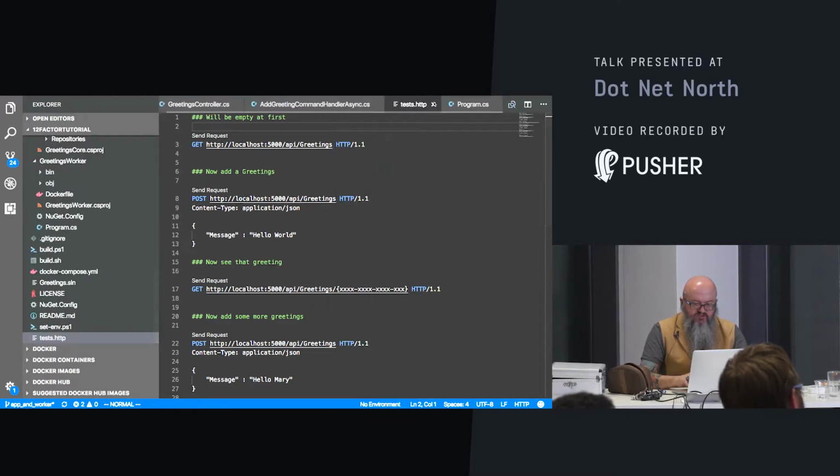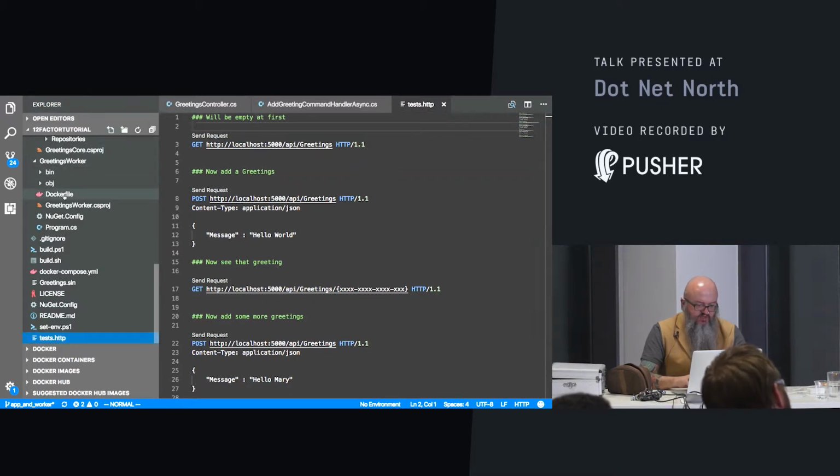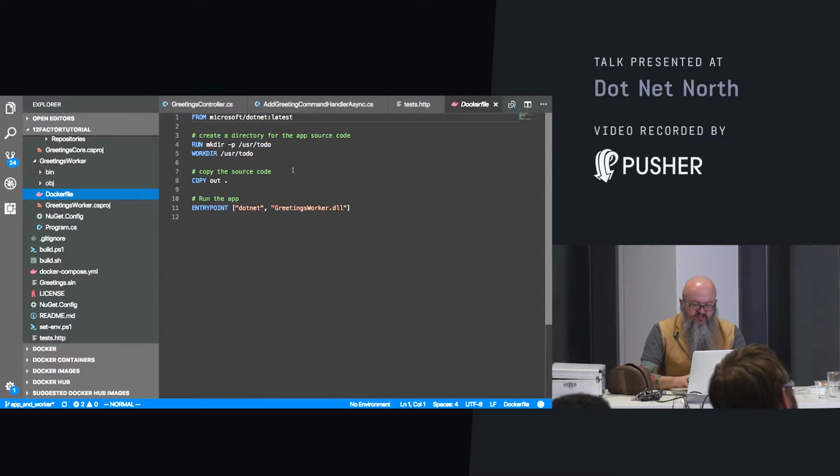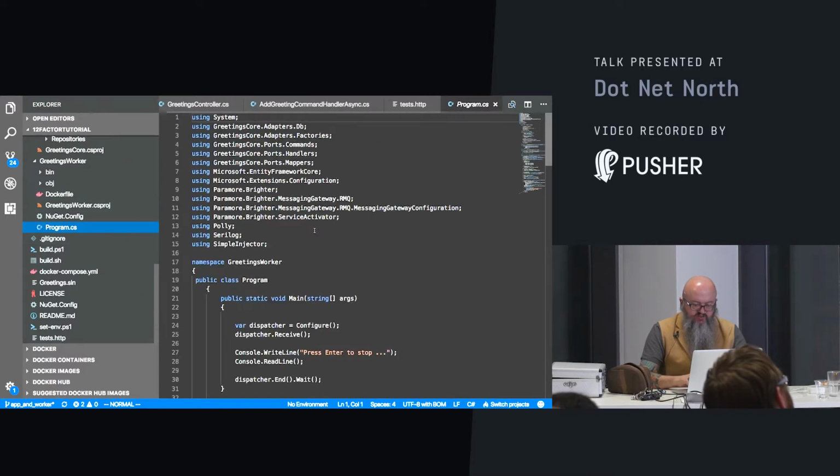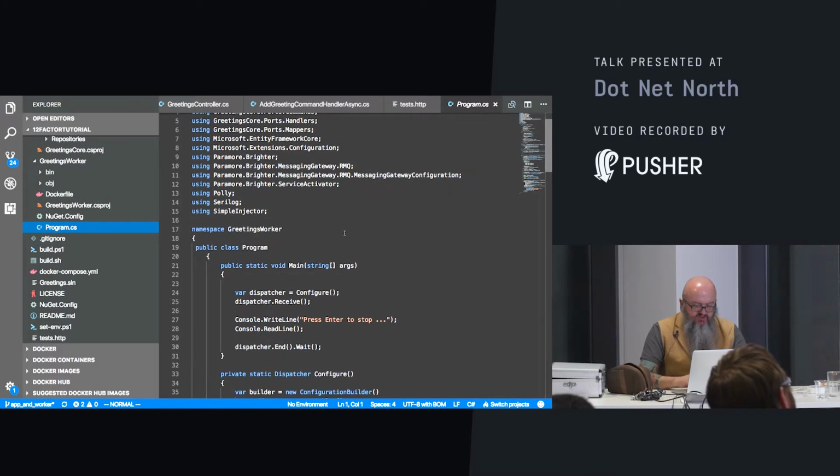So we won't go into too much detail on worker, but essentially a worker is just another process that we can run. It's a .NET process again, and it's got an entry point, but it's not explicitly looking at a port there, and we'll show you how we do that later. So essentially it's just a console application.